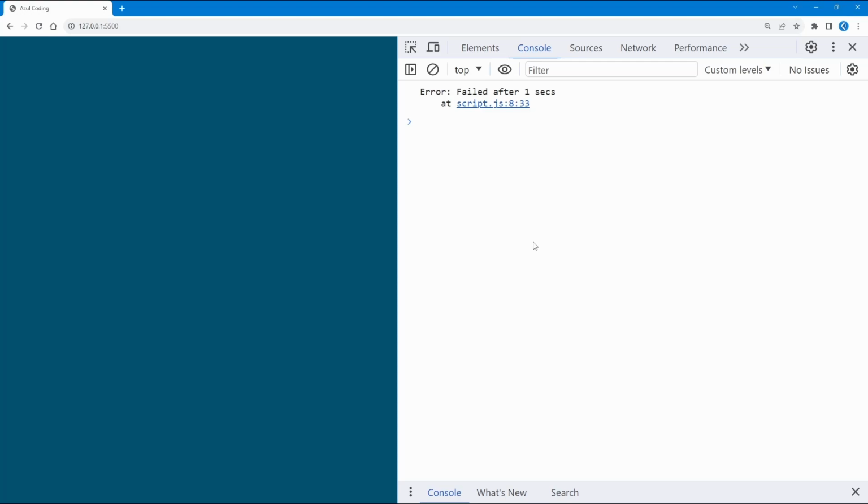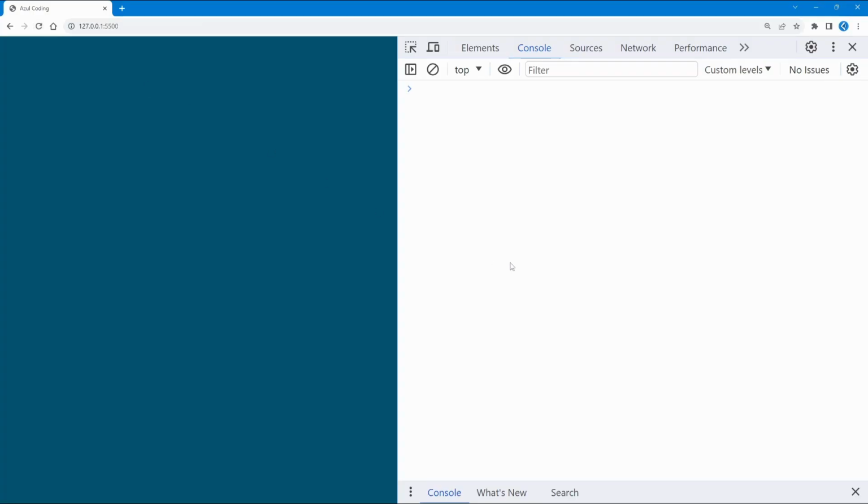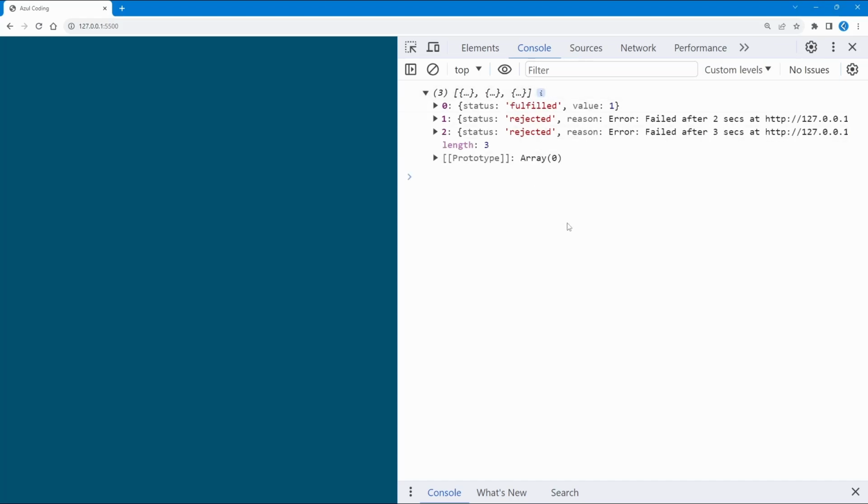But ideally, we'd want to get the results of all promises and see which ones were successful and which ones failed. Luckily, we can do this with Promise.allSettled. In the console, after 3 seconds in our case, we're now able to see the one that was fulfilled and the value it returned, and also the ones that were rejected with the error too.